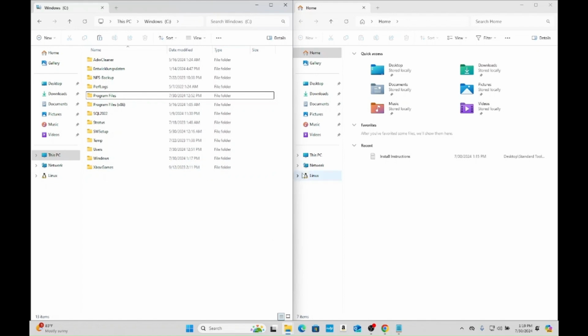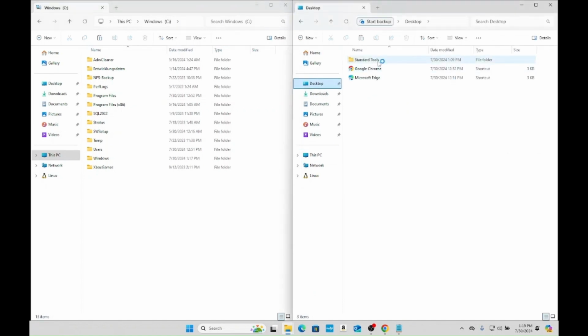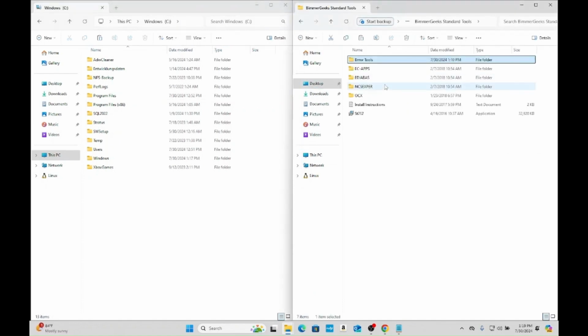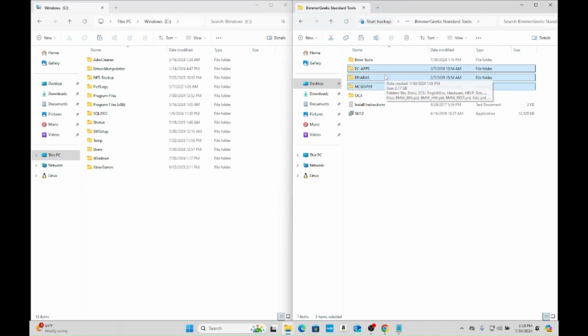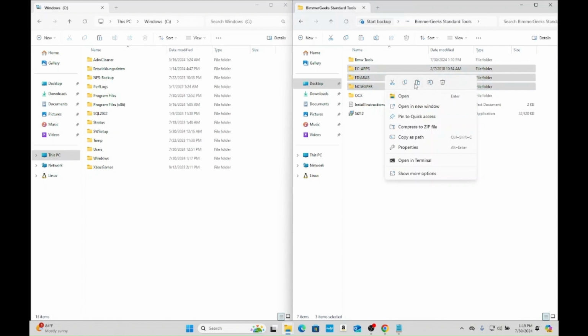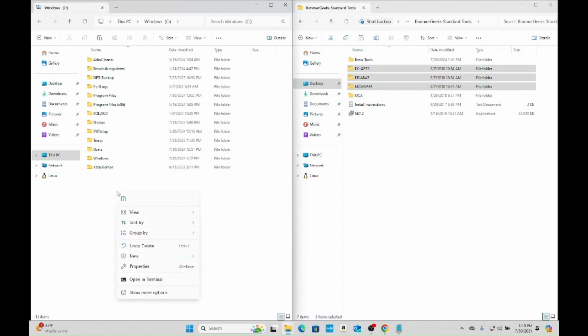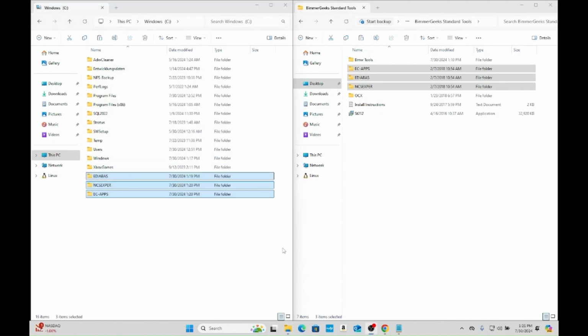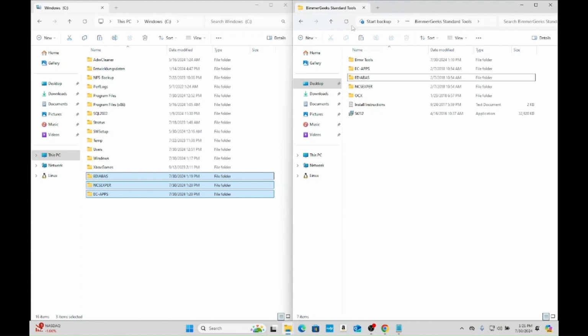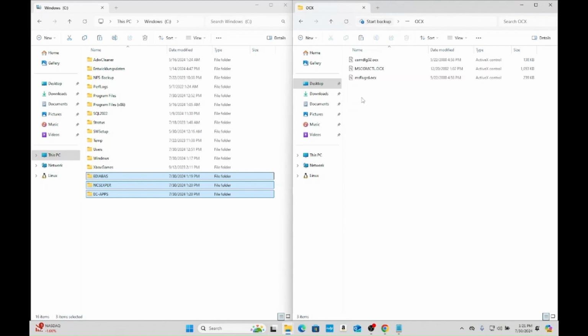Okay. And then now we go back to our standard tools. And then we're going to copy over EC apps, press and hold Control, and left click eDABAS, NCS Expert. We're going to right click and hit copy. And then we're going to go back over here to our PC, and we're going to hit paste.